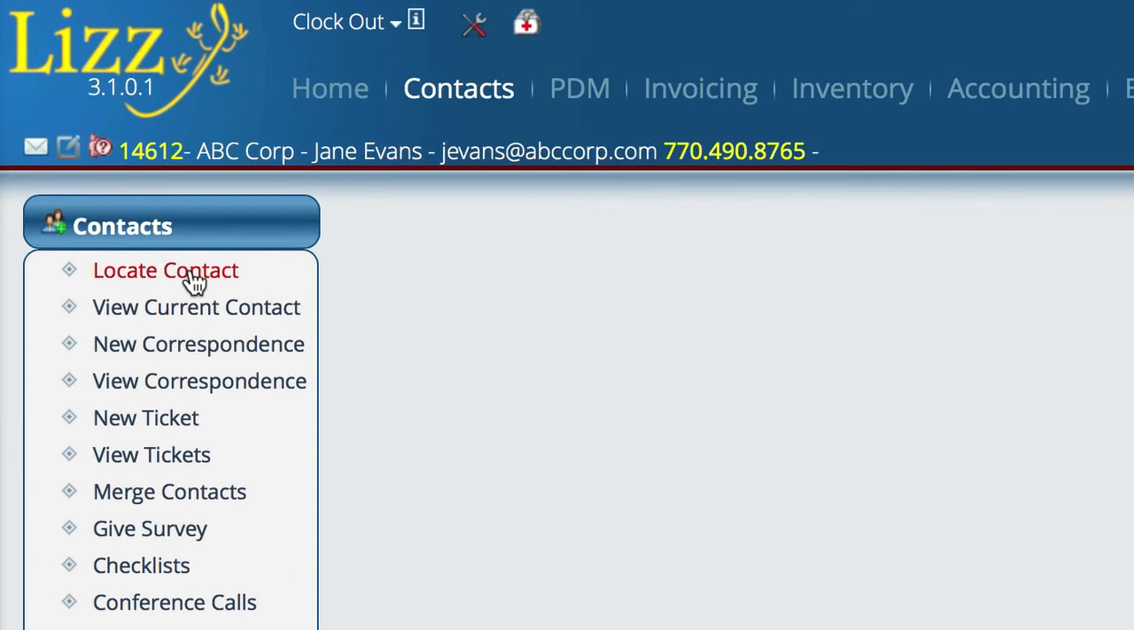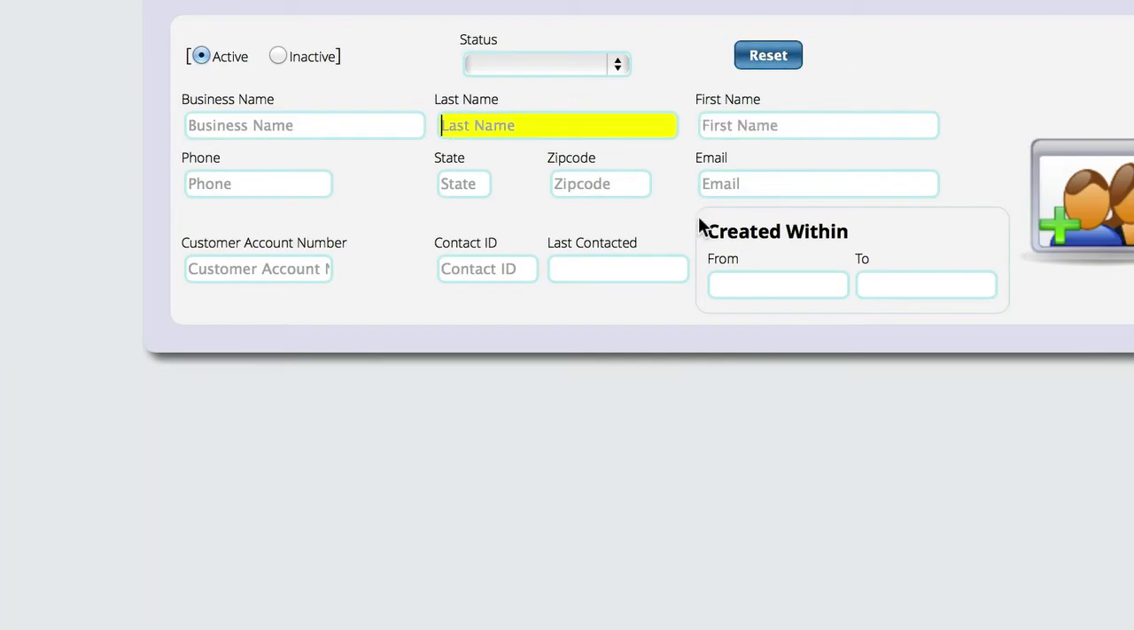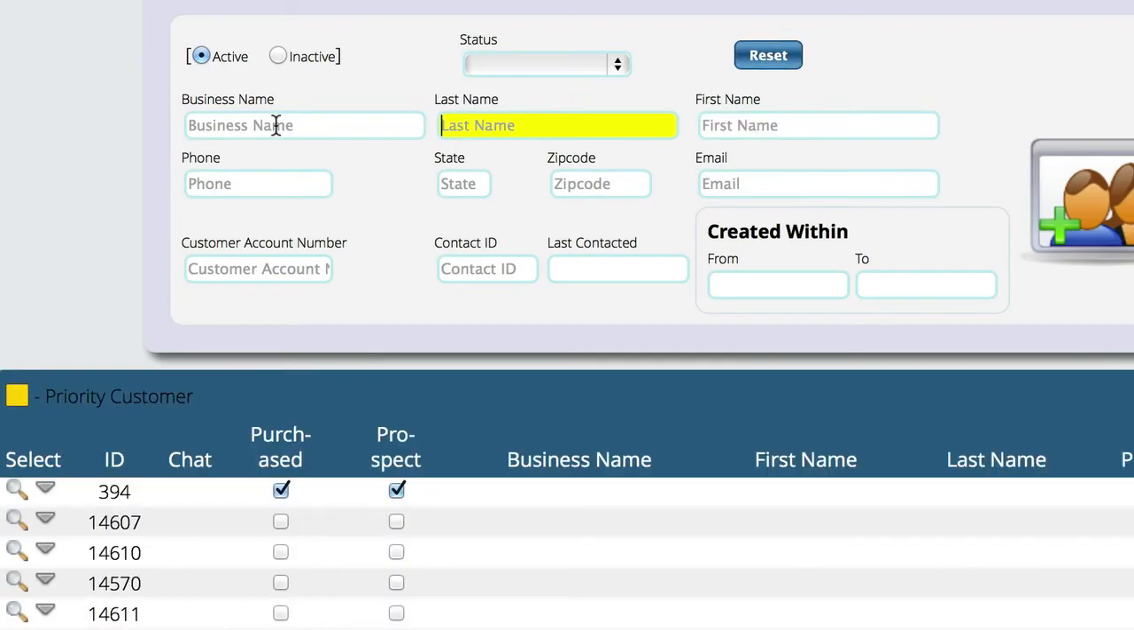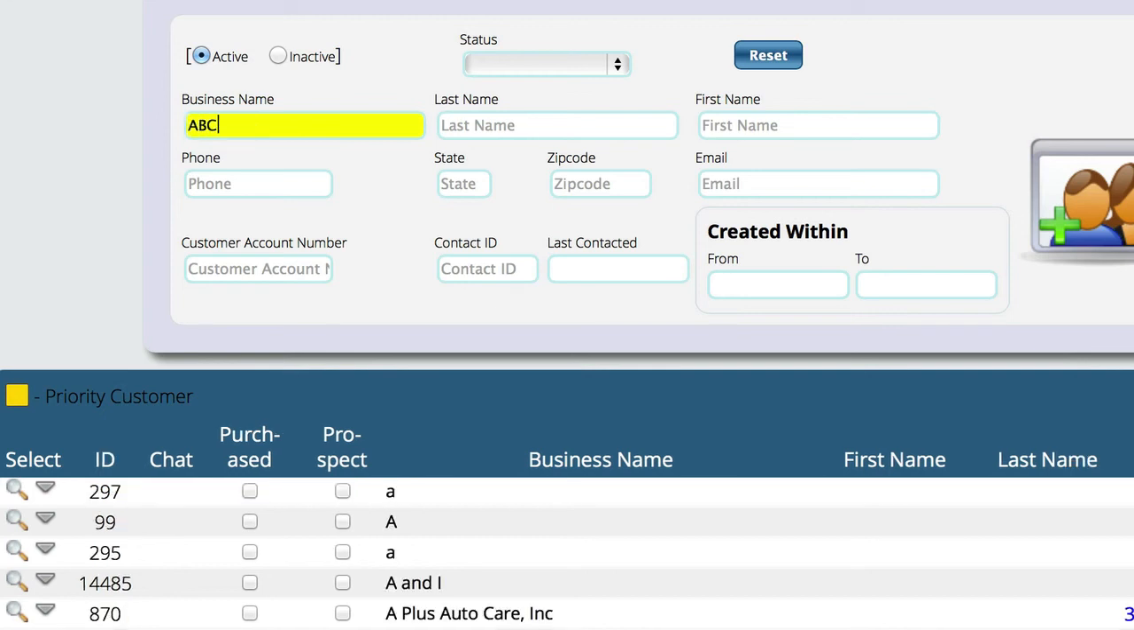So the first thing we need to do is go to our locate contact control, because we put everybody inside of contacts, whether they're a vendor or a supplier, government agency, or a customer. Everybody goes into the contact section. So what we're going to do is locate a new supplier. So we're going to set up a new supplier account. So we're going to call them ABC supplier.